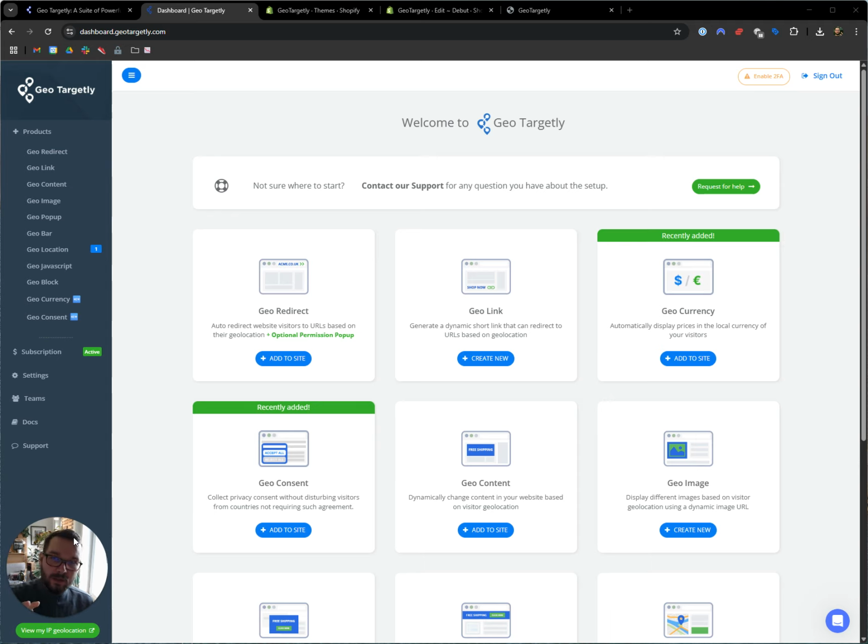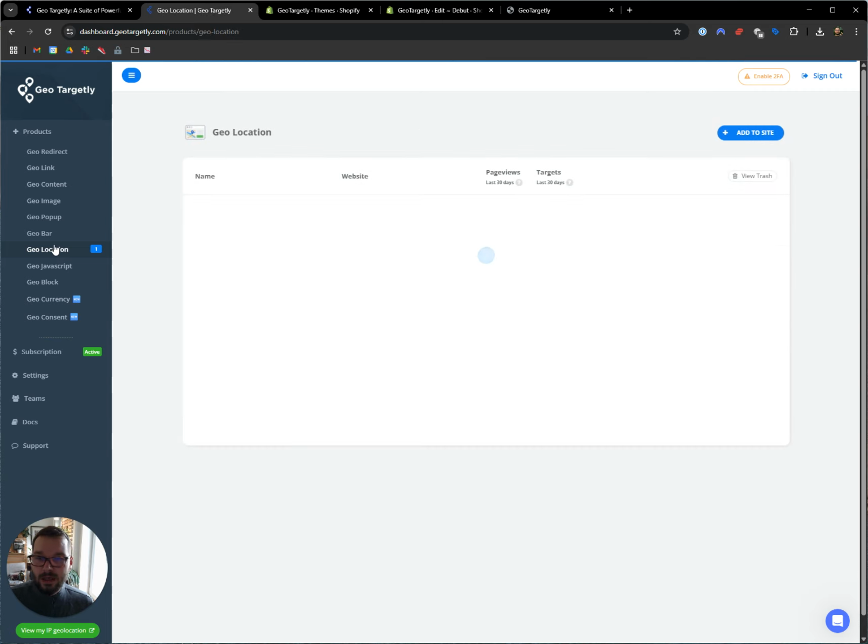Basically, in order to implement GeoTargetly into Shopify, you need to create a configuration of one of our features. For the purposes of this demonstration, I'll just show you how to implement geolocation because it's probably one of the easiest ones. But we have detailed video tutorials on how to set up all of these features. So once you do have a setup, go ahead and navigate to that section. And if you do have a setup, just click on Get Code. If you do not have a setup, just click on Add to Site and create one.